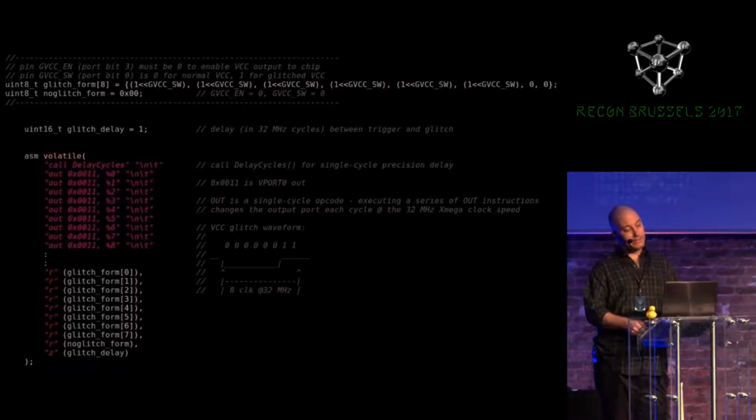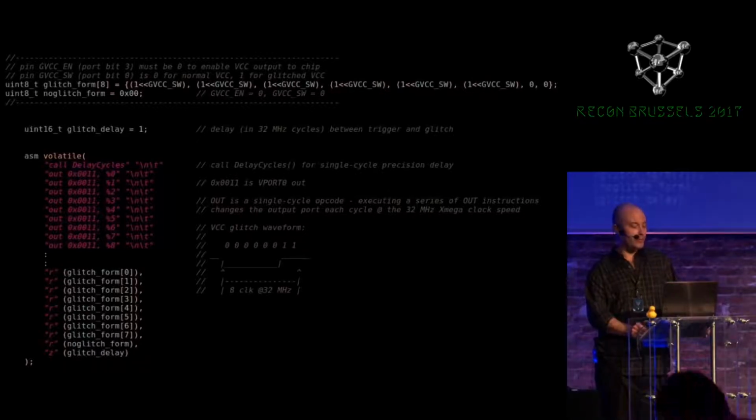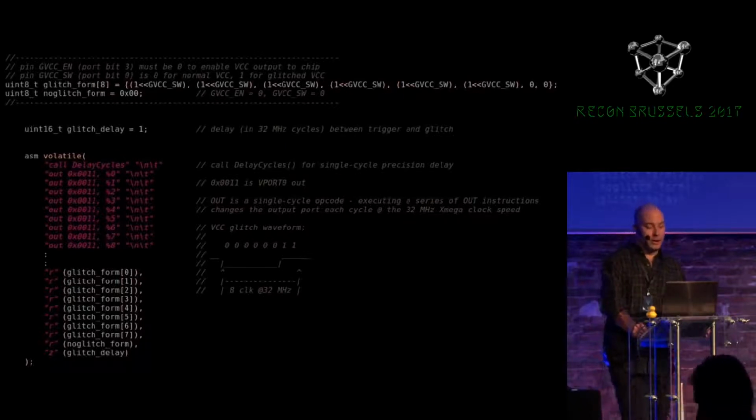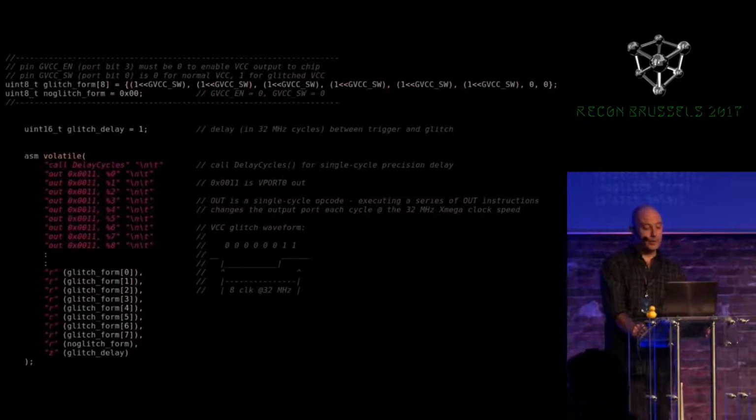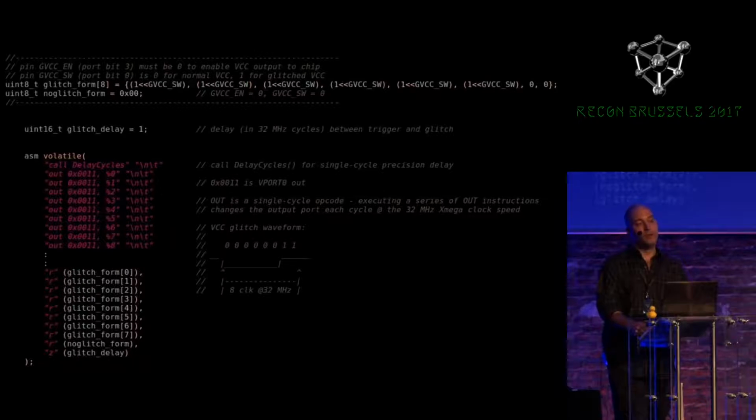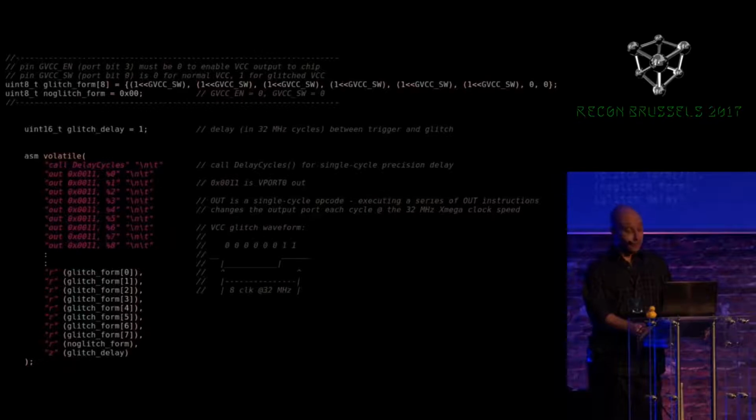So the basic concept is that I use the out instruction on the AVR chip. The out instruction is a single cycle opcode. This means that if we're going to execute a series of out instructions, we can actually change the output signal on the port at every clock cycle at 32 megahertz. So that means that we could actually trigger a glitch that would have a length as low as 31.25 nanoseconds. It'll be a little bit different than that actually because of the switch on and off time within the Max 4619. But generally speaking, it can do quite short glitches.